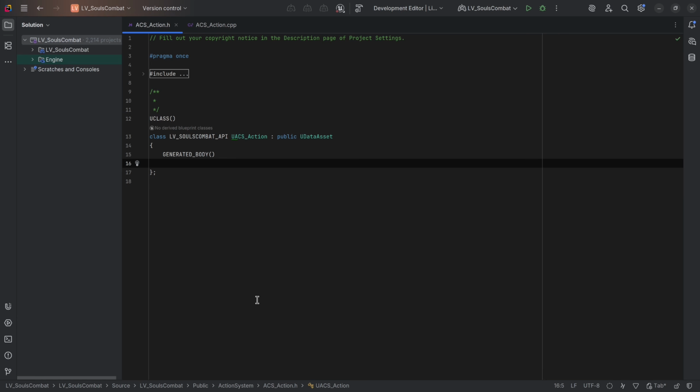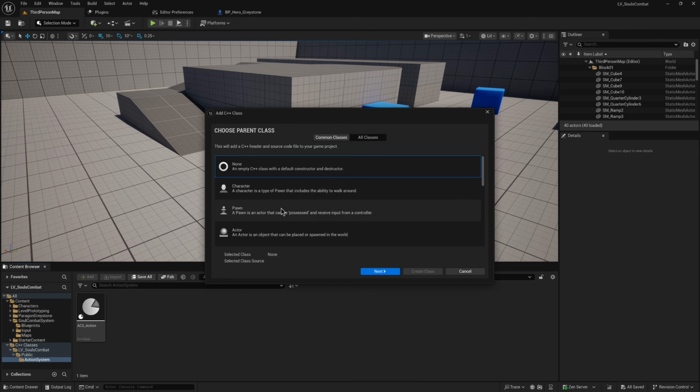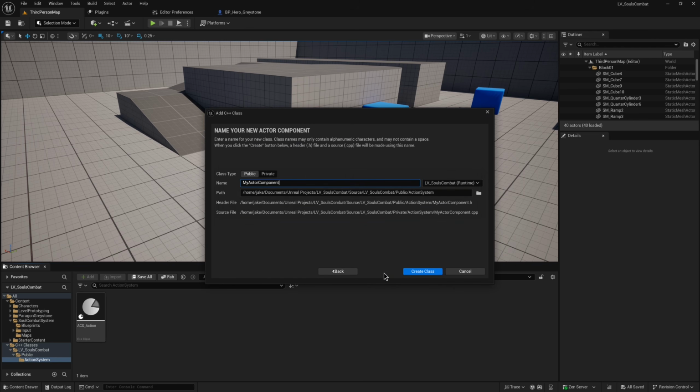So now let's go back to the engine really quickly. And let's create a new C++ class. Let's create that action system component. So put this in the same location, the public action system. Let's call this ACS_action system component. And let's go ahead and create class.